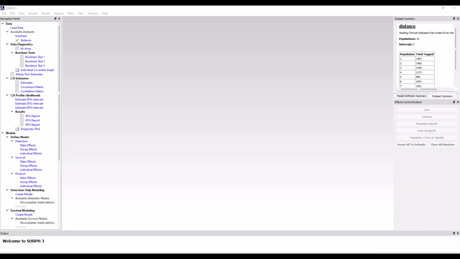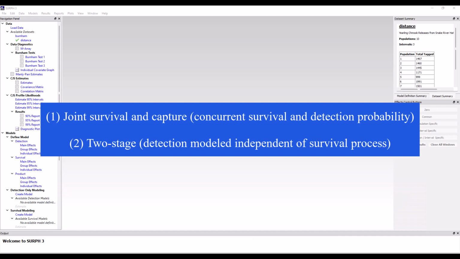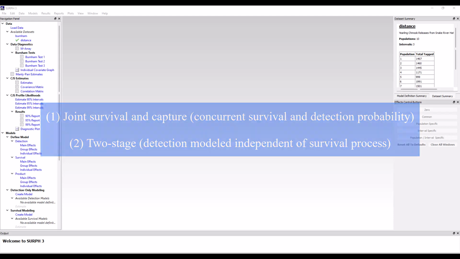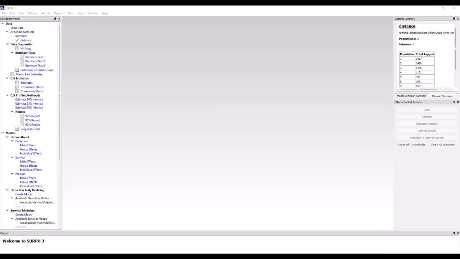SURPH supports two approaches to modeling. Number one, joint survival and capture modeling, when the survival and detection probabilities are modeled concurrently. Number two, two-stage modeling, when the detection probabilities are modeled independent of the survival process. Once an appropriate model has been selected for the detection probabilities, the user then models the survival and product probabilities. Later in this video, we'll describe the joint modeling process and the two-stage approach to modeling. First, however, let's look at setting the model parameterization via the effects dialogs.